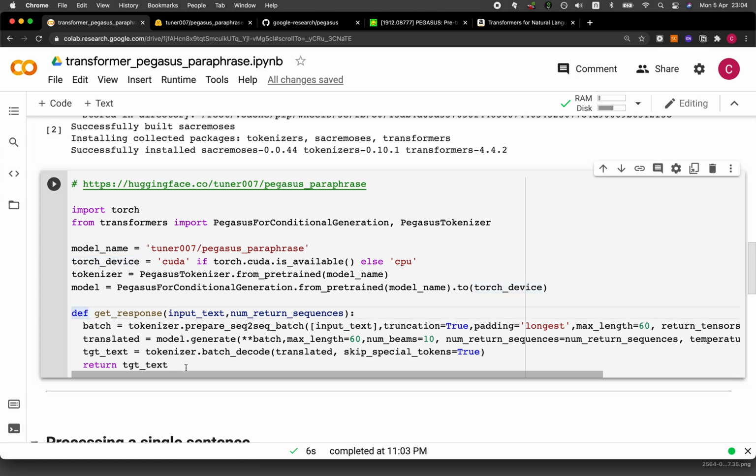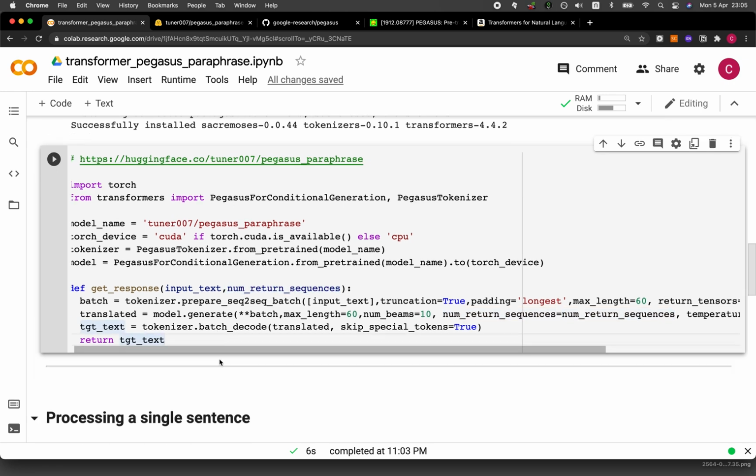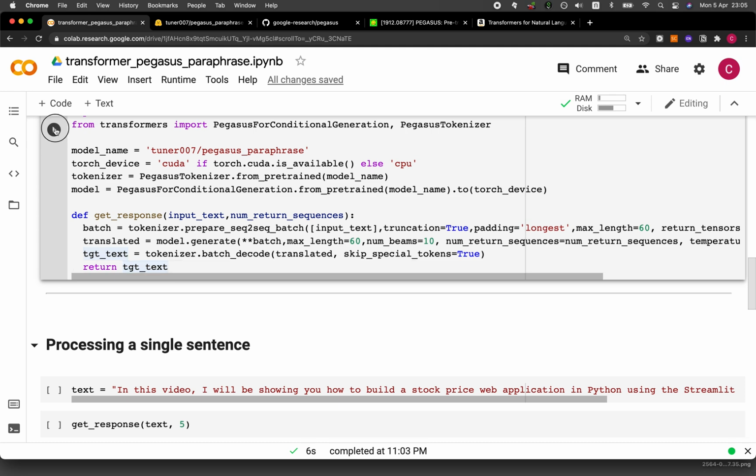Then the custom function will be accepting the input text and also the number of return sequences. This means that for a given input sentence, how many different paraphrased sentences should it generate? If you want to generate only one sentence, meaning that you input one sentence and generate one sentence, then this will have a value of one. But if you want to generate more than that, you can go ahead and specify 5 or 10 different sentences. Okay, let's proceed and run the cell here.